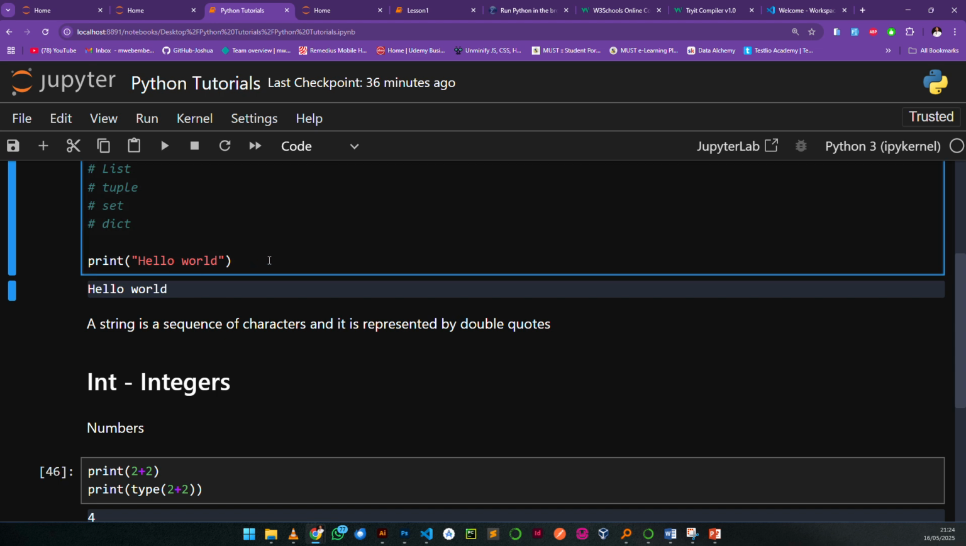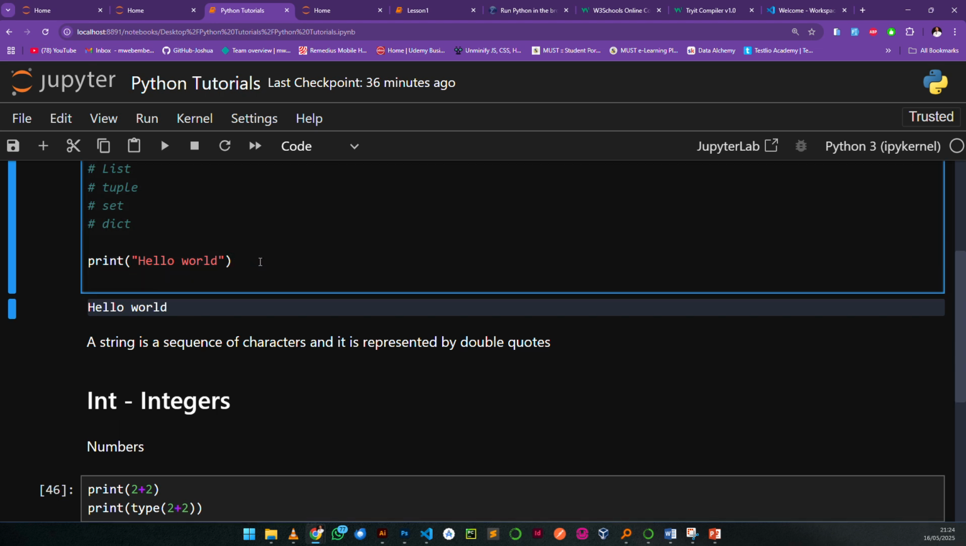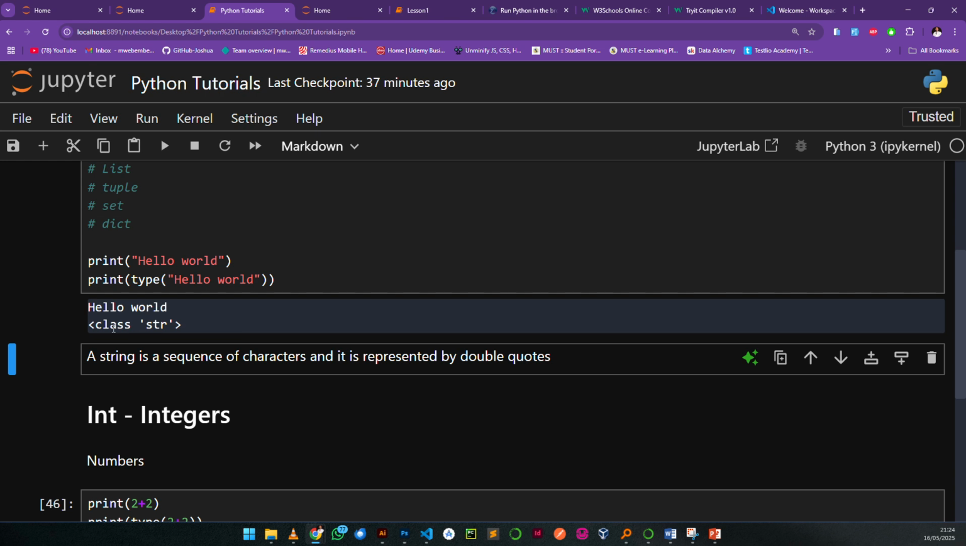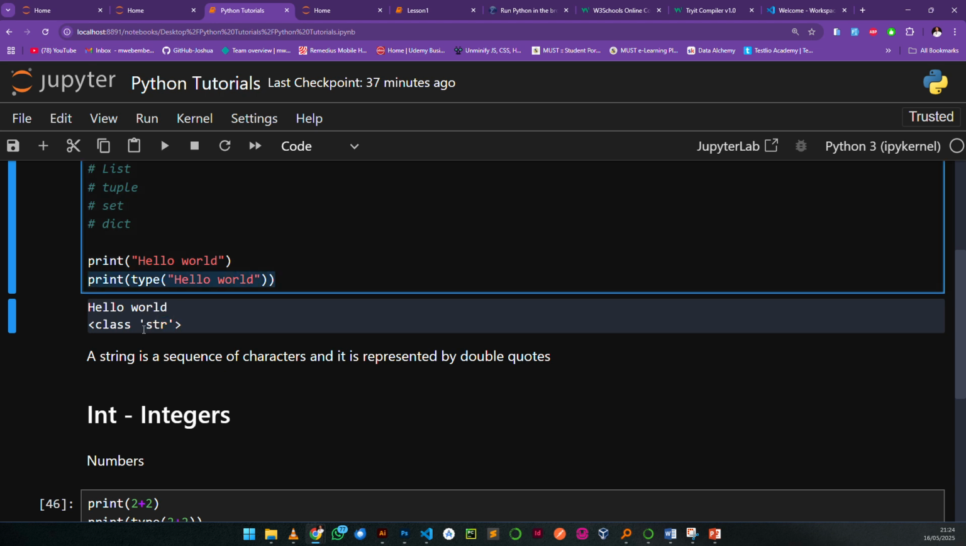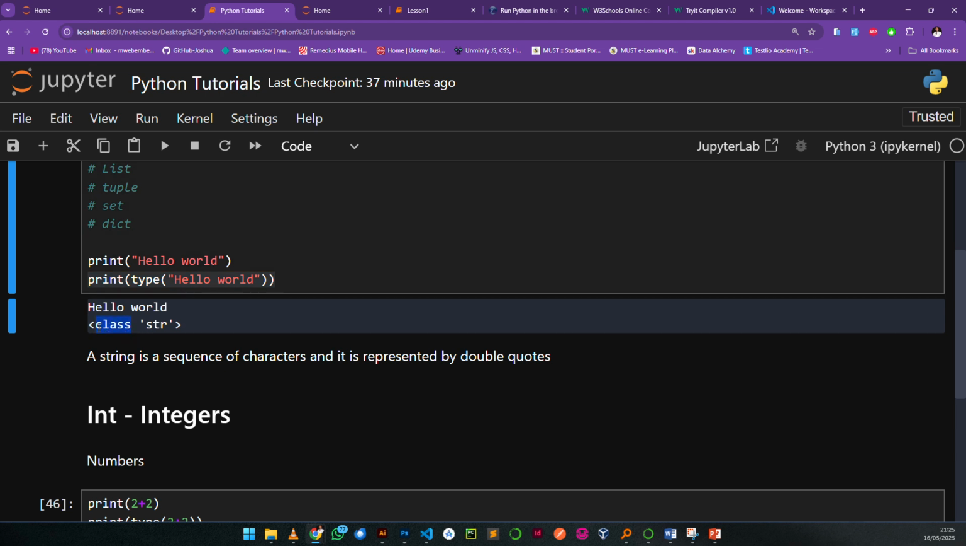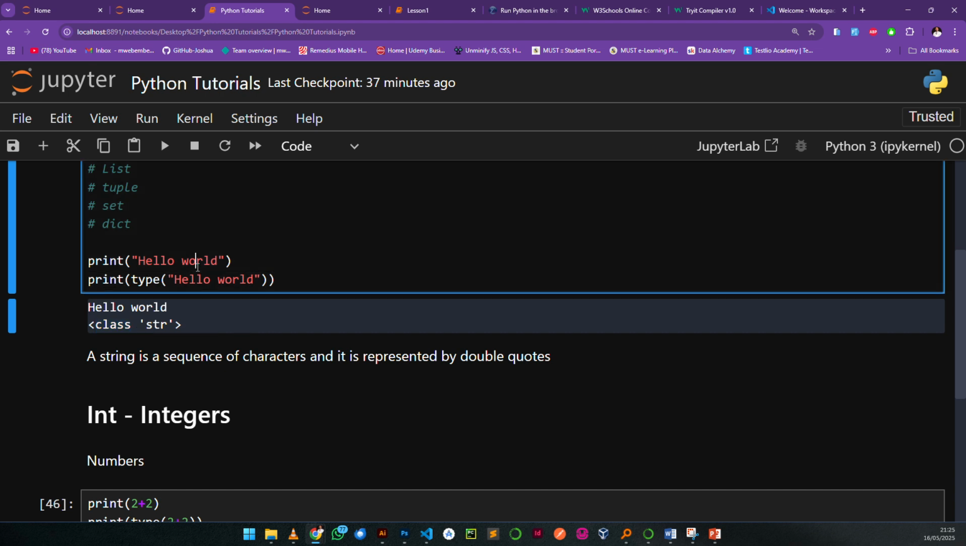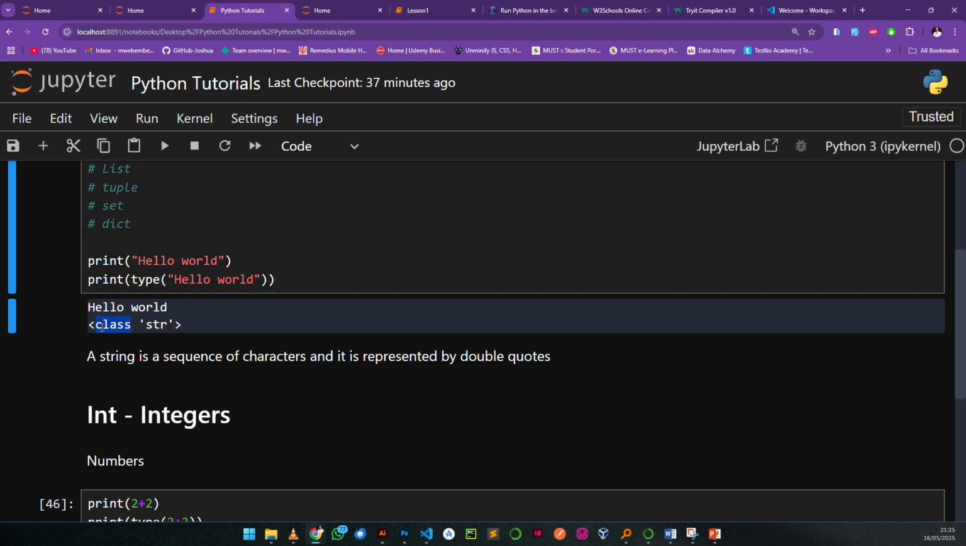Now, even if I go back here and copy this print hello, and instead now I put a type function, this is to check the data type, okay? I get class str. So this is to tell me that this is a string. Now, class is also a data type in Python. We shall look at classes later on, but for now, it is a data type.